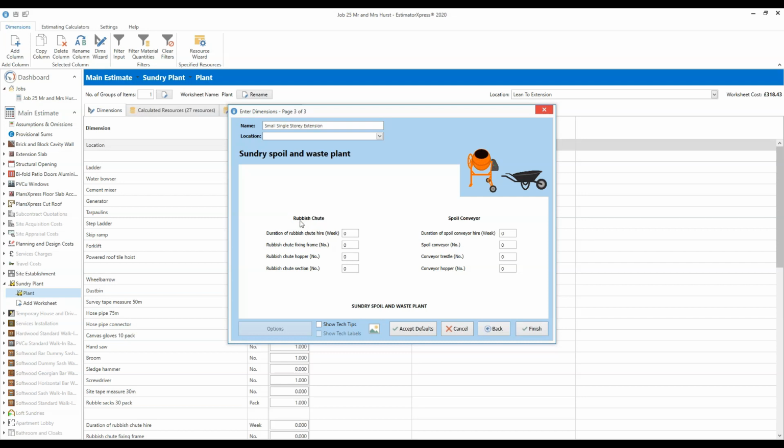So for your rubbish chute, you would type in the number of weeks that it's going to be hired for, and then you can type in the number of chute fixing frames, hoppers and sections. And the spoil conveyor works in a similar way. Type in the number of weeks you're going to need to hire the spoil conveyor, and then the number of each of those components that you need.